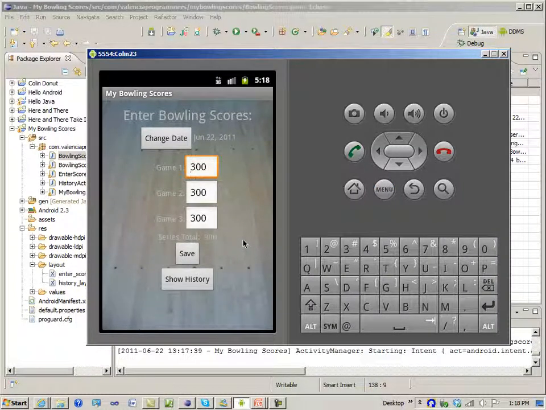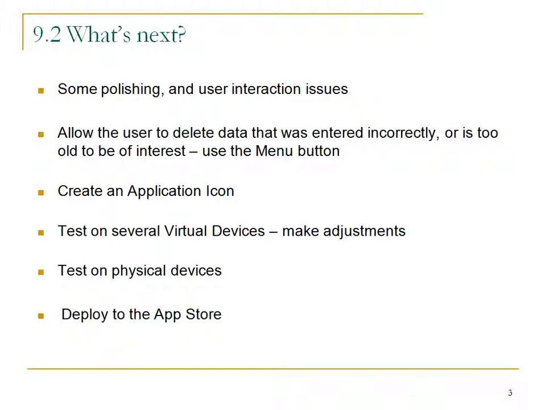So that wasn't really as hard, or at least it didn't look as hard to you as the other things that we've done. But we have an application now with 2 activities and a database behind it, and we've still got some ugliness. This interface is not exactly what I would like. So what are we going to do next? Well, we have some polishing in the user interface, some user interaction issues, which I think we can fix fairly simply.